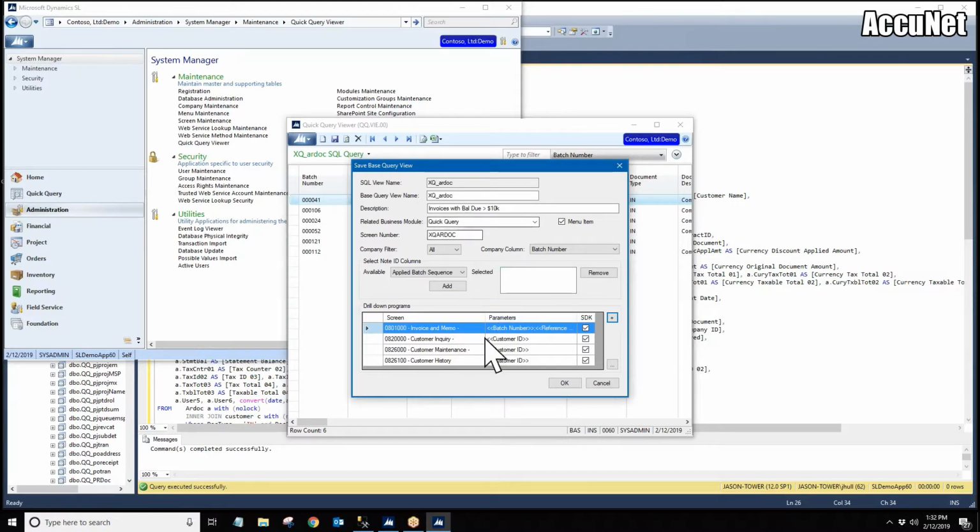Once I get all my drill downs selected, I have a description and a name that I'm happy with. I click OK, and it's going to save this Quick Query. Now, I'm not going to click OK because I've already saved this.